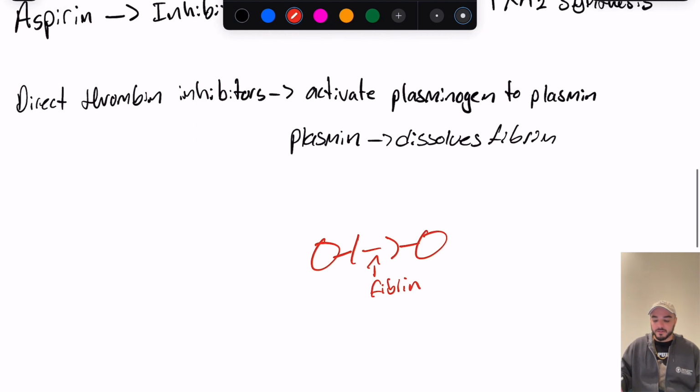And when we're talking about alteplase, tenecteplase, urokinase, our fibrinolytics, basically what we're doing here is activating plasminogen to plasmin, and then plasmin dissolves this fibrin right here.